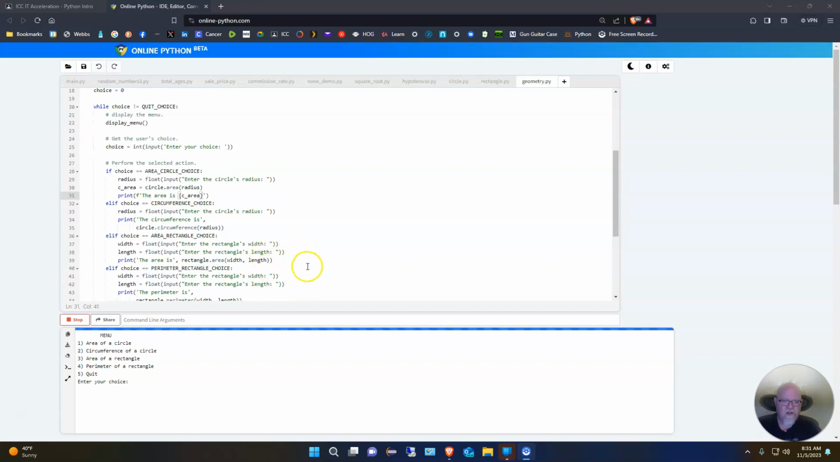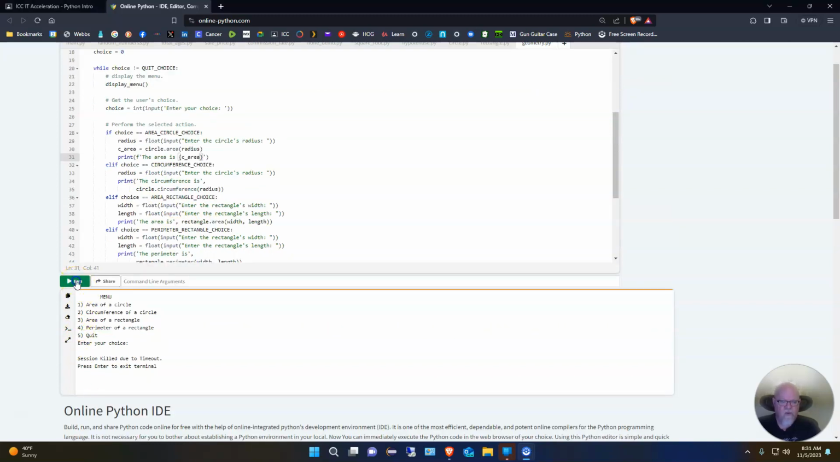Yeah, for some reason, it did not like that, putting that calculation inside of that print statement. So I went ahead and created a c_area equals circle.area(radius). And then I say printf this area is, and it basically worked that way. So I'm going to click run, and it seems to work fine then.